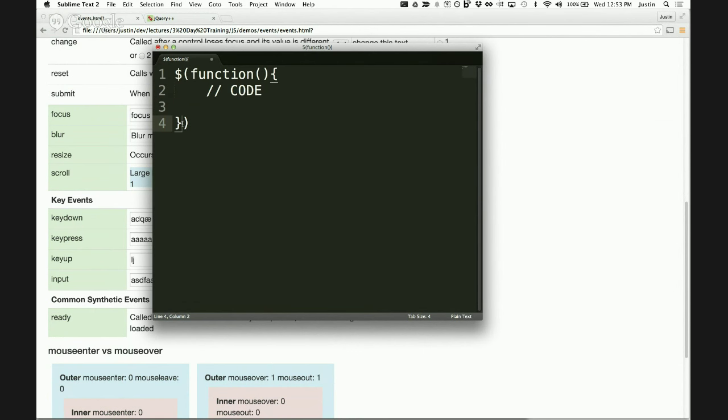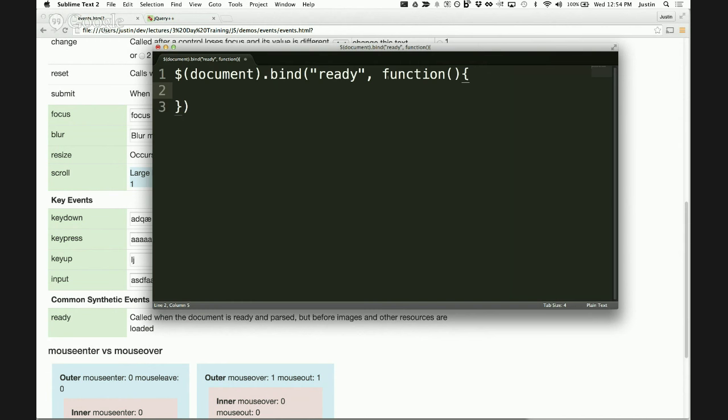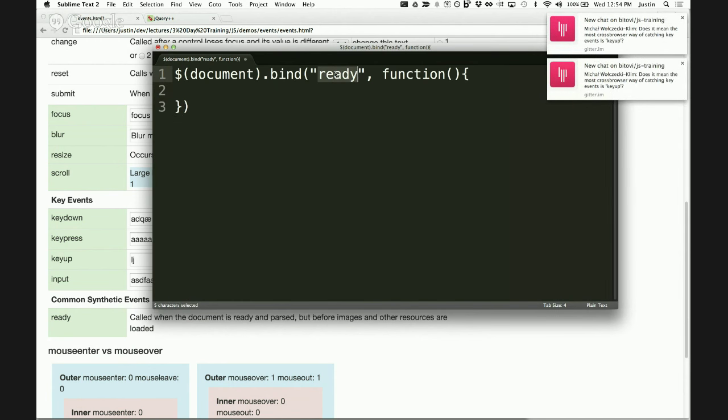I don't like writing this actually, because I feel like to a brand new user, this has got to be super, super duper confusing. So the way that I'll write it is document dot either on or bind, the method ready, and then a function. To me, it's worth the extra code to explain so people know what they're talking about.